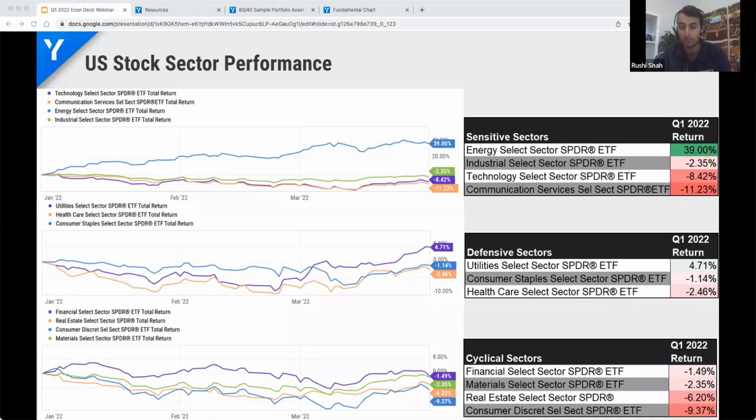And like we talked about a little bit in the last slide, technology was down 8.5%, and consumer discretionary was also down a little more than 9%. So pretty interesting quarter for individual sectors as well.